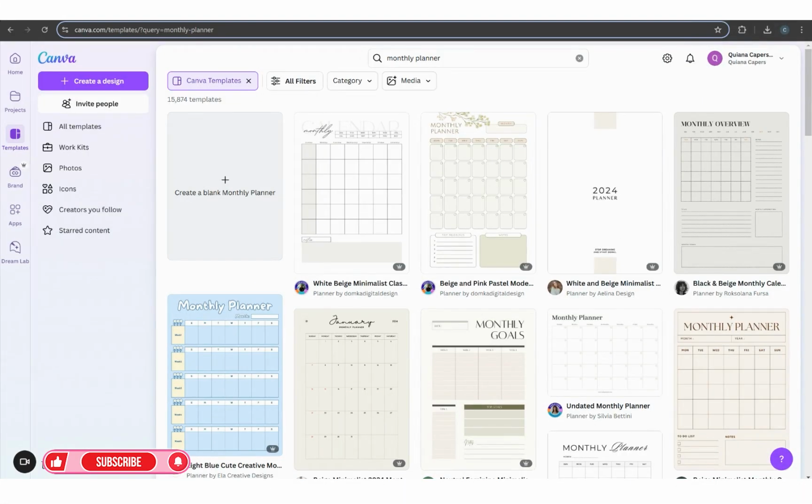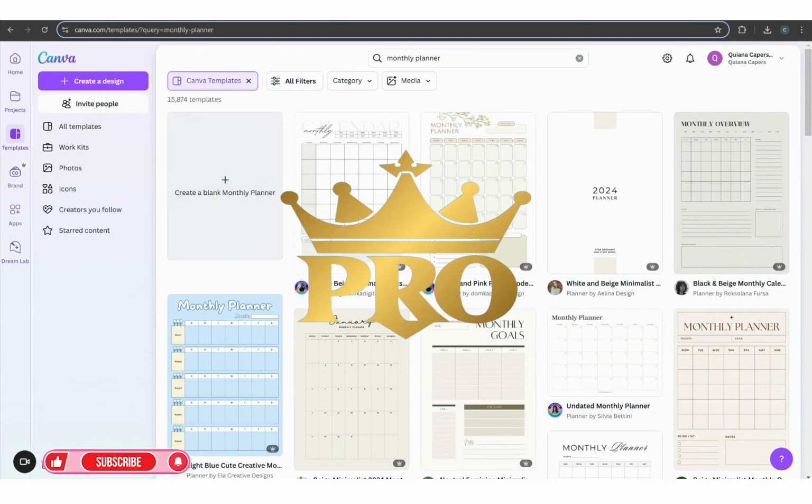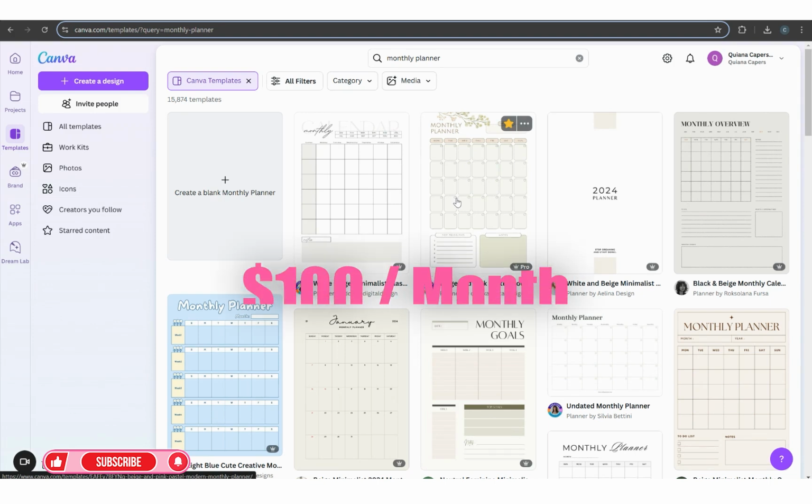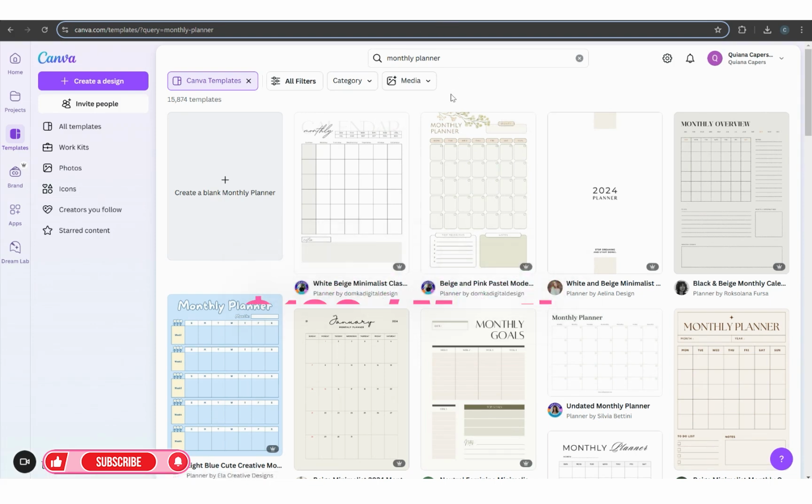When you're on canva.com, it's highly recommended that you are using the pro version. Anything that you see here with a crown means that you do have to have the paid version, but the great thing is that they do give you a free 30-day trial on Canva. So definitely sign up and take advantage. And I think it's a little bit over $100 a month to be able to utilize Canva.